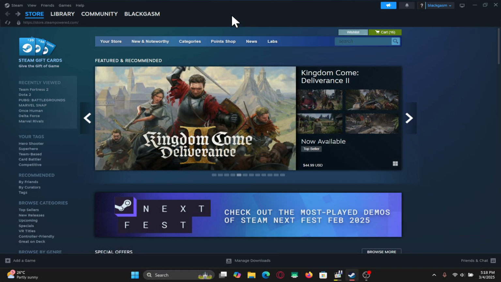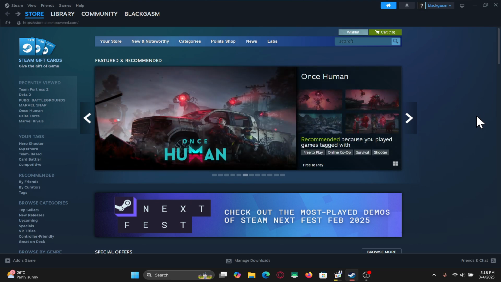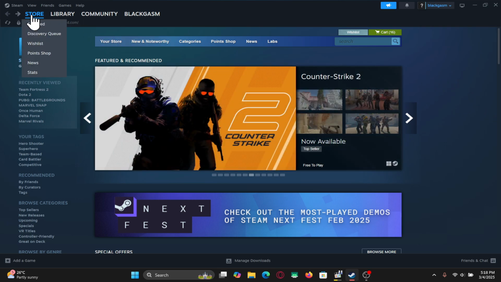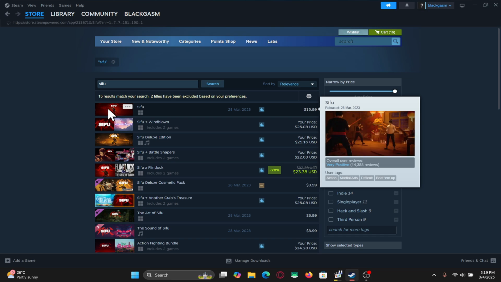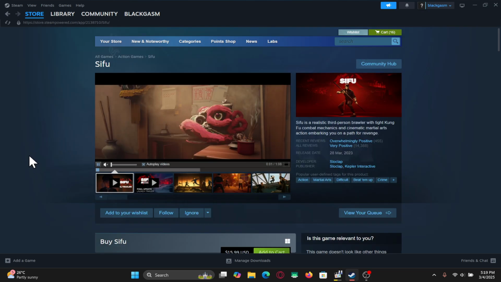First of all, open up the Steam application on your device and log into your account if you haven't done so already, using your email address and your password. After logging in, you will be taken into the store page, from which, in order to download this game, just click on the search box and then type in Sifu and start your search. Now, from the search results, once you find this game, just click on it and this will now take you into the game's info page.